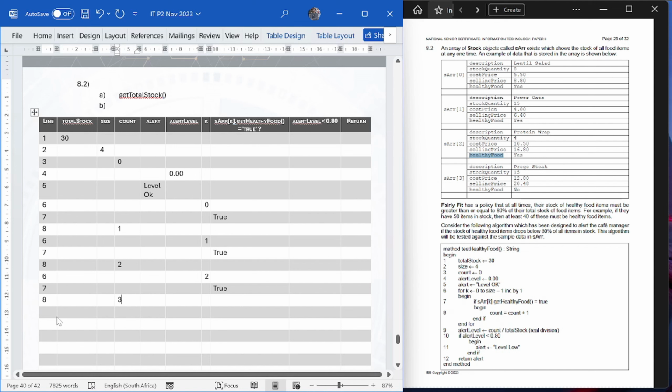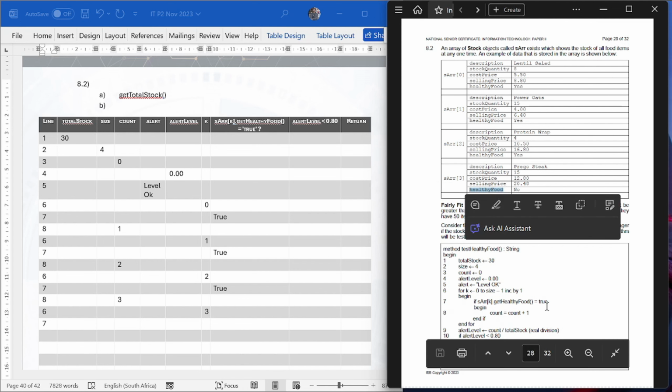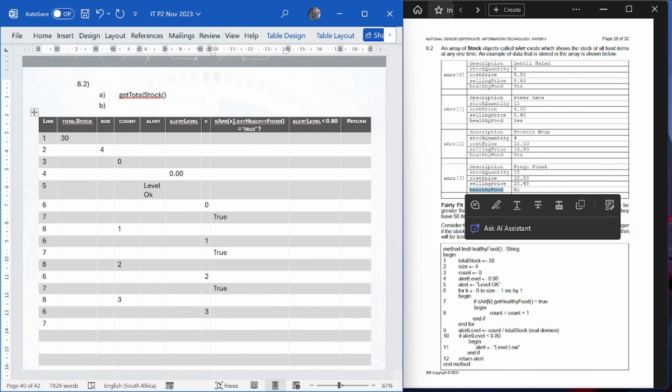We end the if statement and we go back to the loop. Now, this is the final time that we'll repeat this loop, because finally, in line 6, the value of our k has become 3, which is where we were asked to stop. Now, in line 7, we're supposed to check if SARR at 3 dot get healthy food is equal to true, which our healthy food status in SARR 3 is equal to no. Therefore, it is equal to false. So because this is equal to false, we're going to type false in column 8.